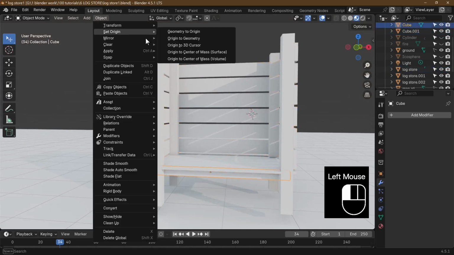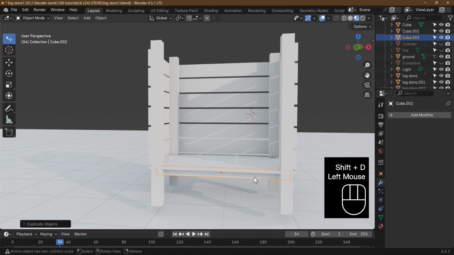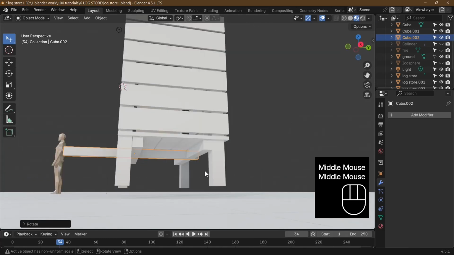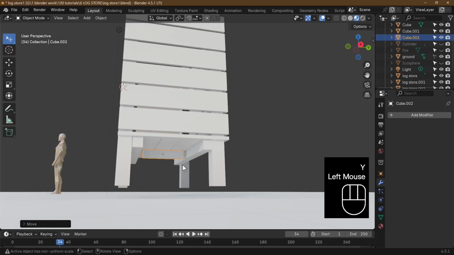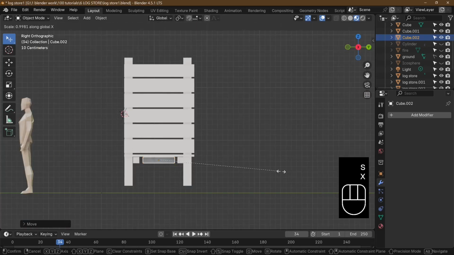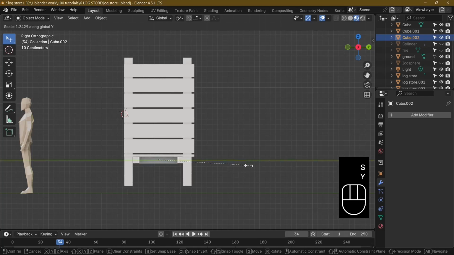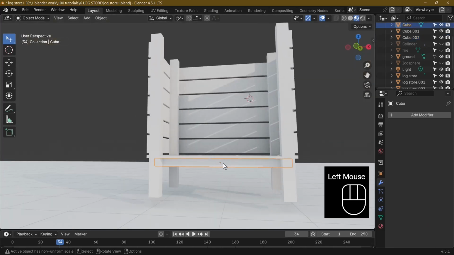Object, set origin, center of surface, and Shift and D just to duplicate that. And rotate it on the Z by 90, and I'm just going to scale this on the Y until it's about the right size, and G and X, or G and Y, just to move it into the center. Looking from the side, I can now scale this in the Y direction, just so it's in the right place, and that's my strengthener in the middle.